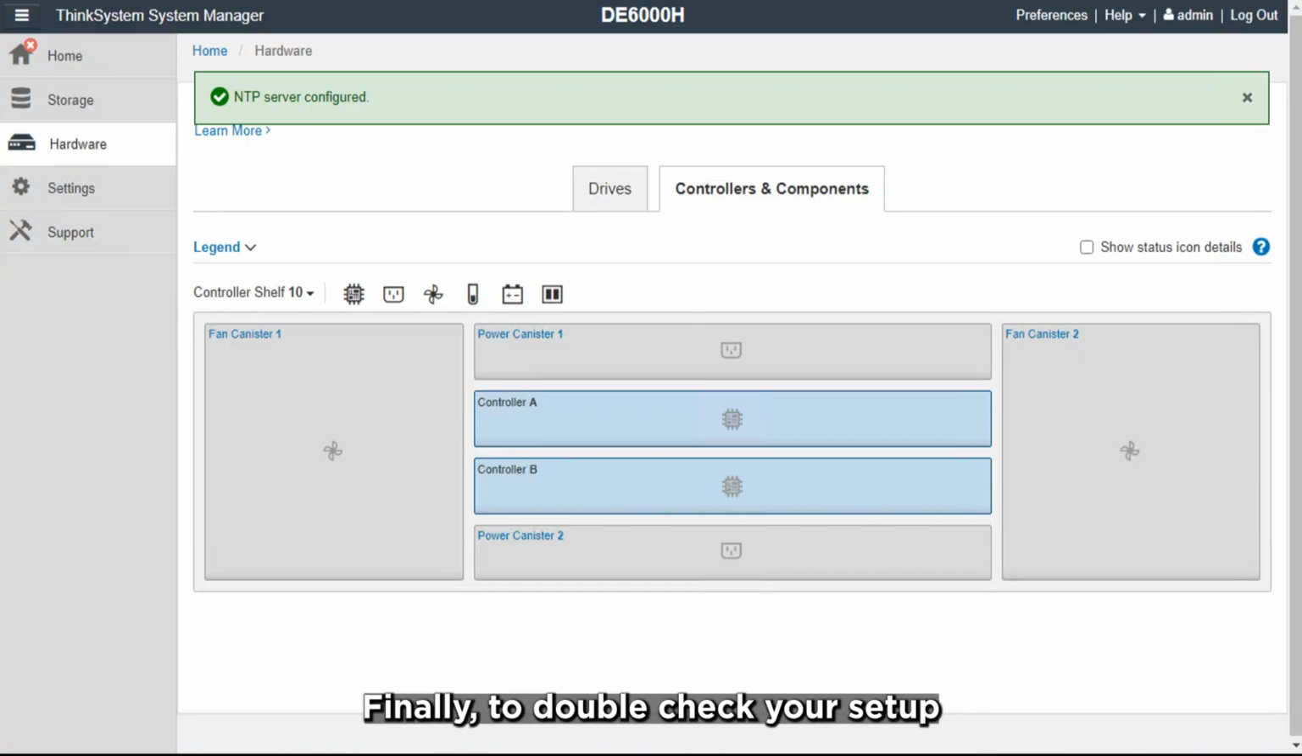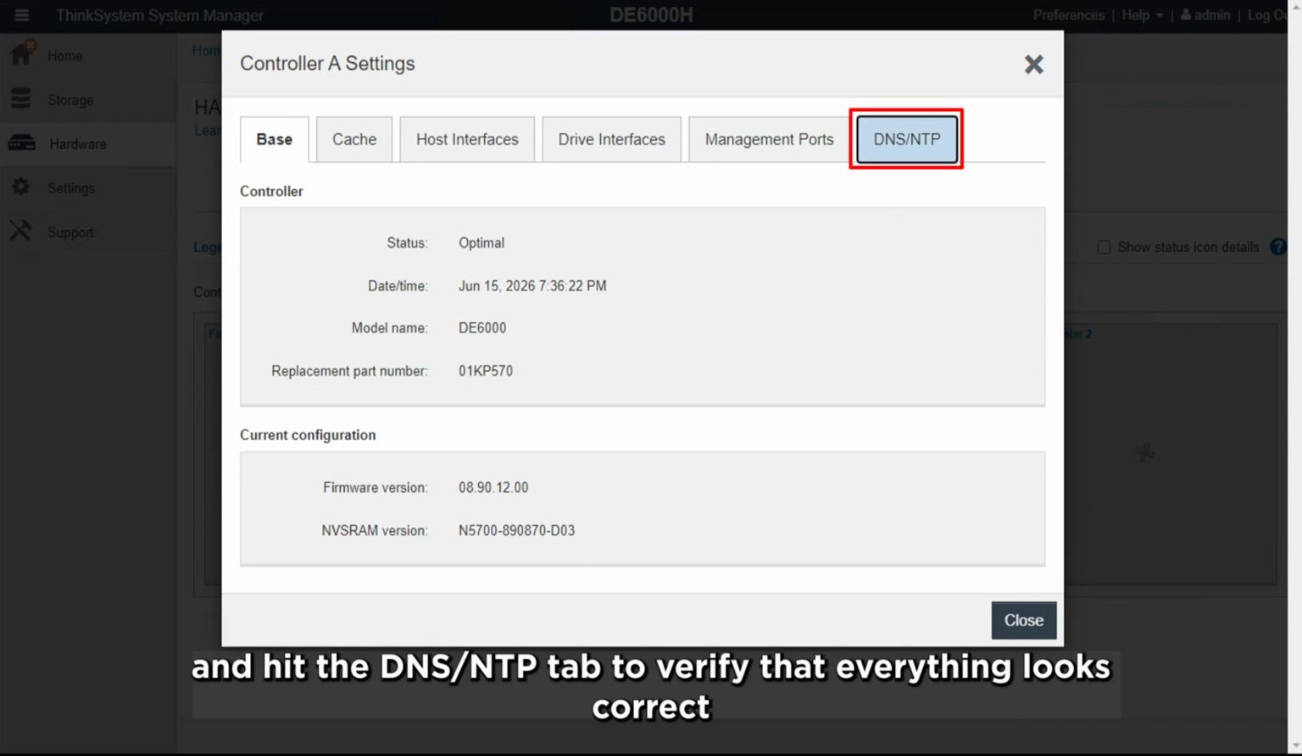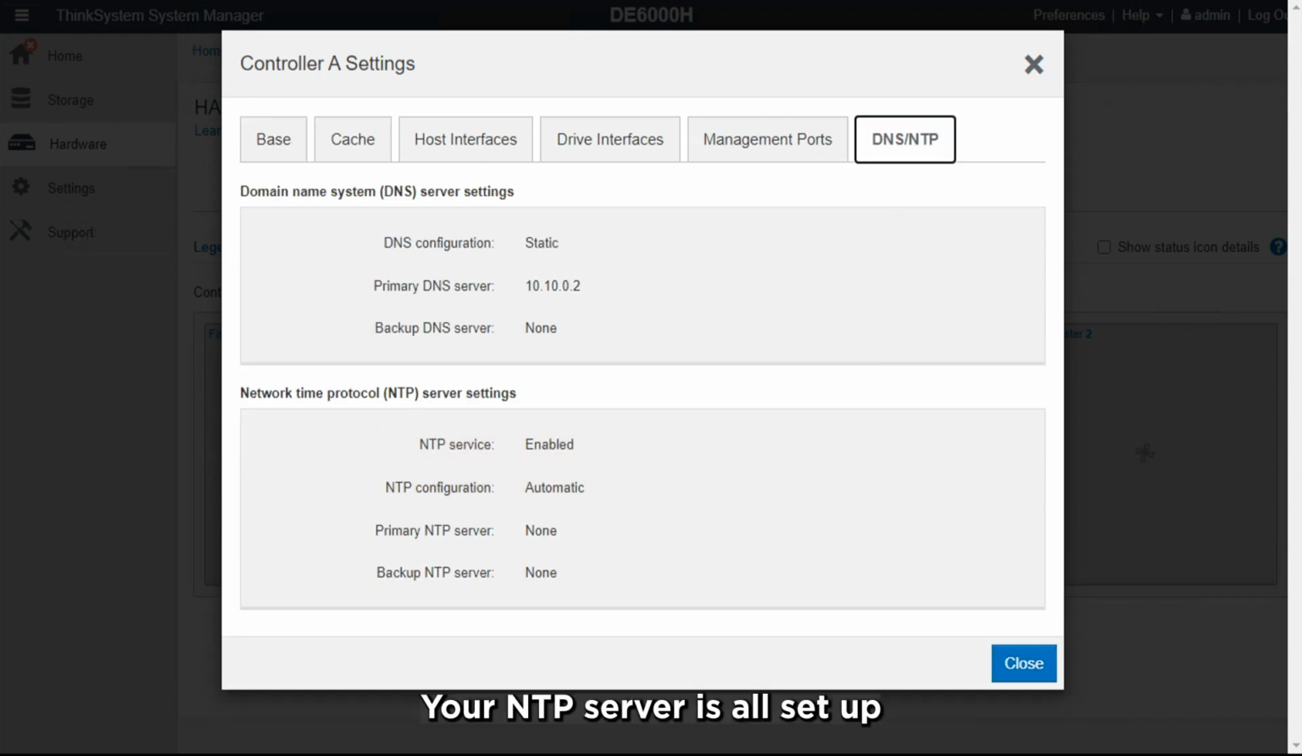Finally, to double-check your setup, go back to the controller, click View Settings, and hit the DNS NTP tab to verify that everything looks correct. Your NTP server is all set up.